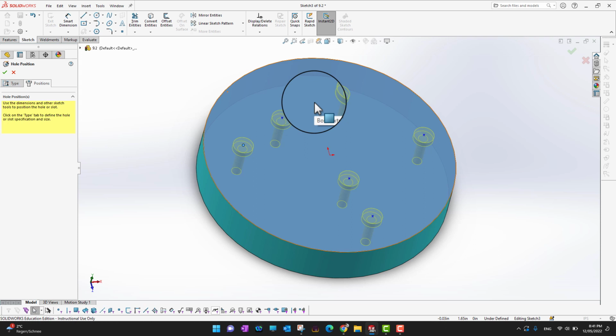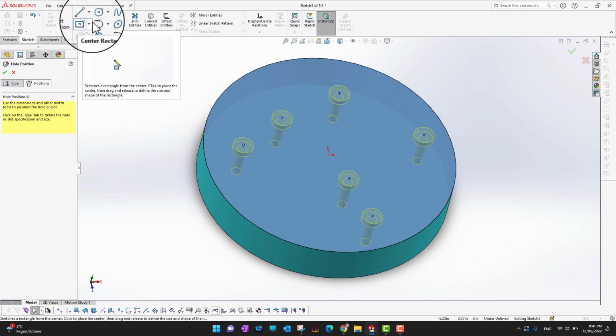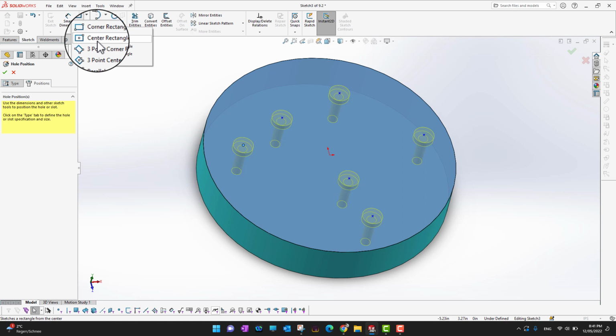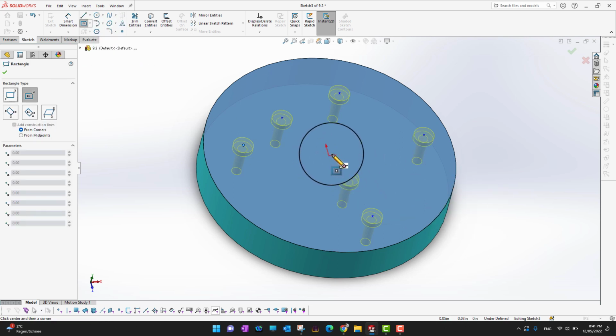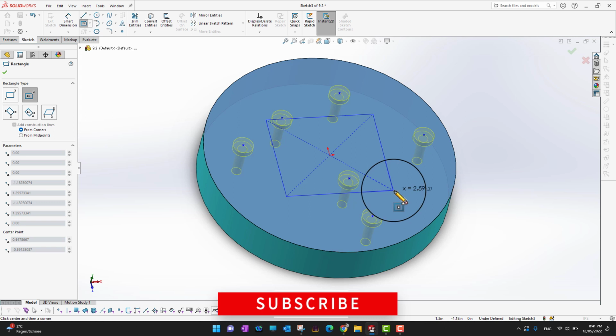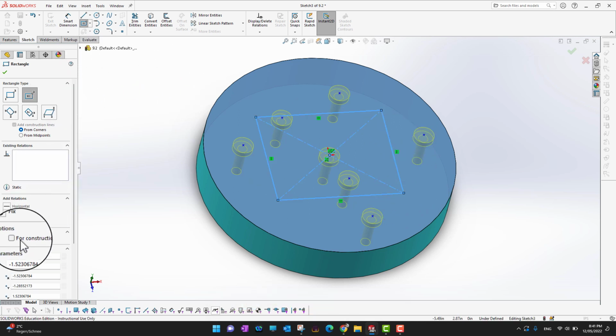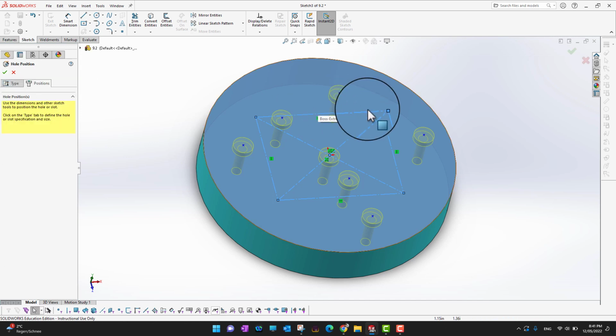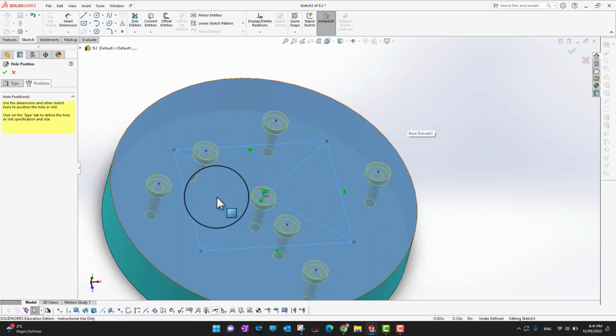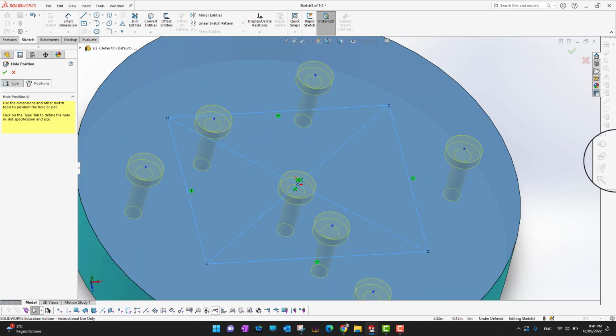So the command is off now, and suppose I want to have a center rectangle here. I can select the center rectangle and start making a center rectangle like this. Then I can select it in the Feature Manager, in the options. I want to make it just for construction, so I'm going to check For construction and then click the green check mark. After that you can see this is converted into construction, and I already have holes. What I want to do is move these holes onto the corners of this center rectangle.